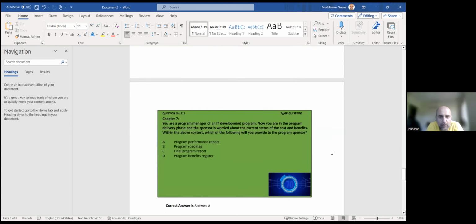And the next one is, you're a program manager of an IT development program. You're in the program delivery phase, and the sponsor is worried about the current status of the cost and benefits. Within the above context, which of the following will you provide to the program sponsor? I chose the program performance report because we're in the delivery phase, and a performance report should tell him about the SPI and CPI.